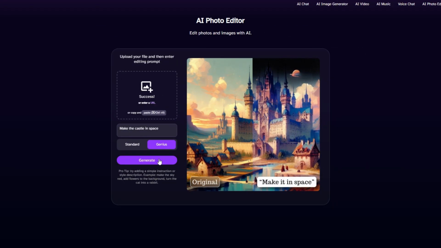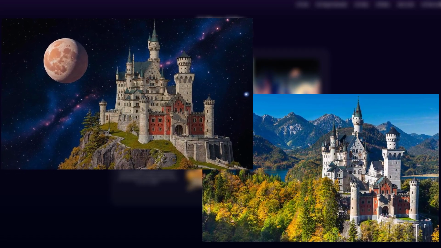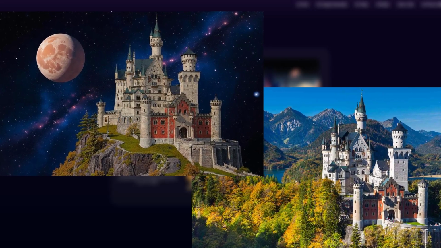Once everything's set, your image is uploaded, your prompt is ready, and you've selected a mode, just hit Generate. In just a few seconds, your new image will be ready. Reimagined by AI based on your prompt. You can edit anything, change colors, lighting, scenery, or go all out with surreal ideas.